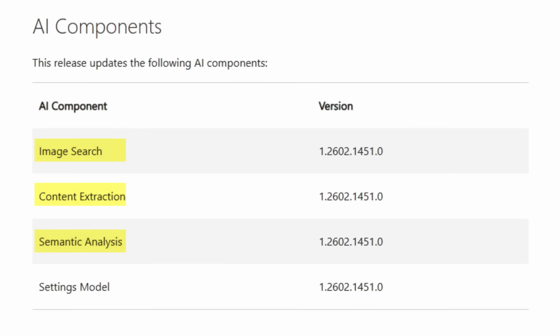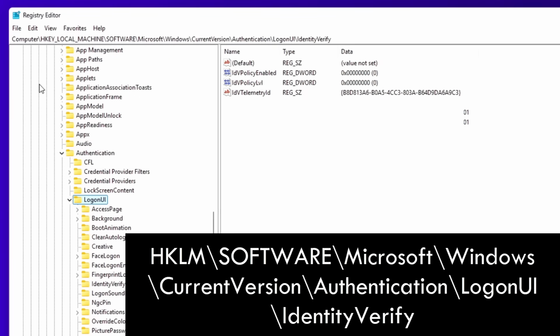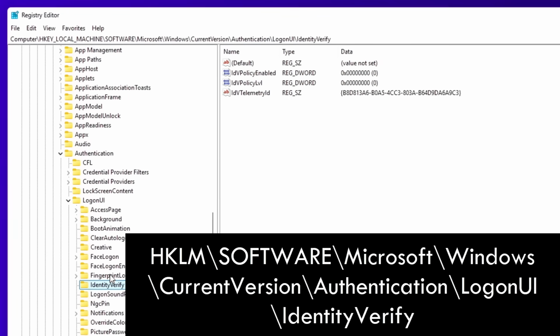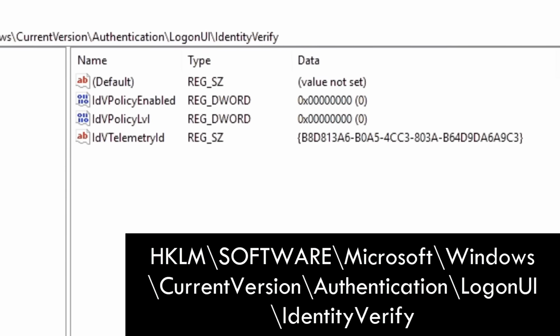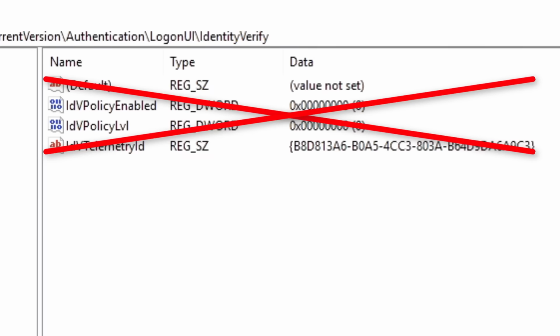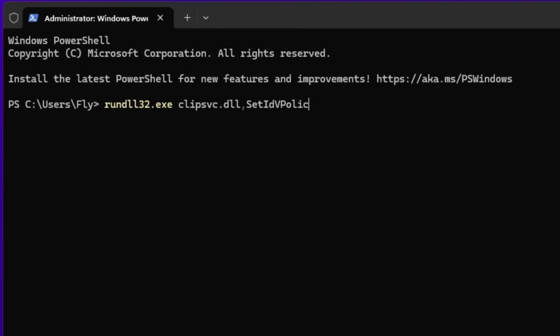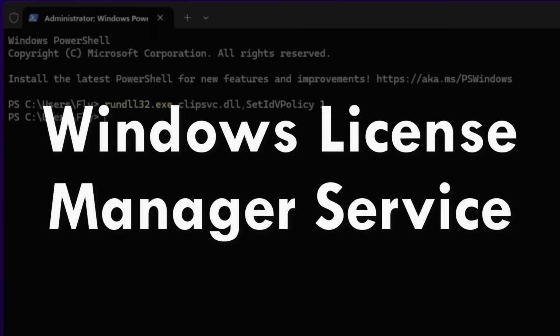This is no coincidence. What the log isn't saying, the update adds an identity verify key here in the Logon UI registry key with 3 control flags. But as we'll see later, Microsoft doesn't want you touching these keys manually. For now, to even get the service to respond, we have to talk to a service called clip-svc directly and then reboot. Clip-svc is the main component of the Windows License Manager service.